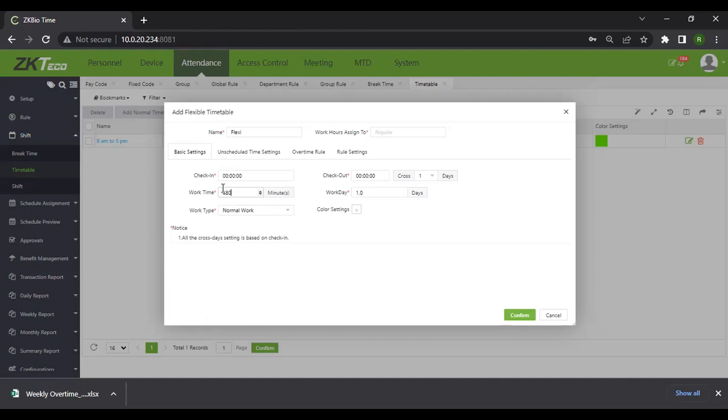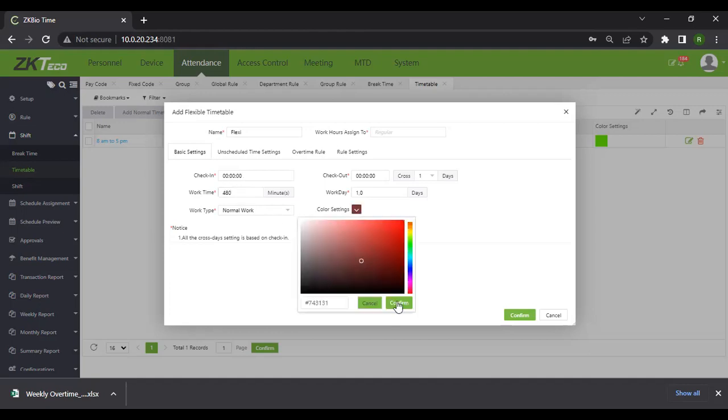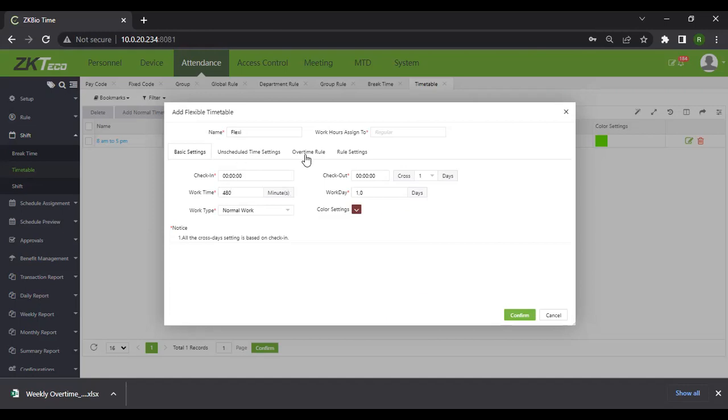So you will have your work time, which is the hours they're supposed to work compared to the actual time they worked. Then you will see whether they worked the normal hours or extra hours. So if you also want to set up overtime for people that maybe worked over, you can also add your overtime here.